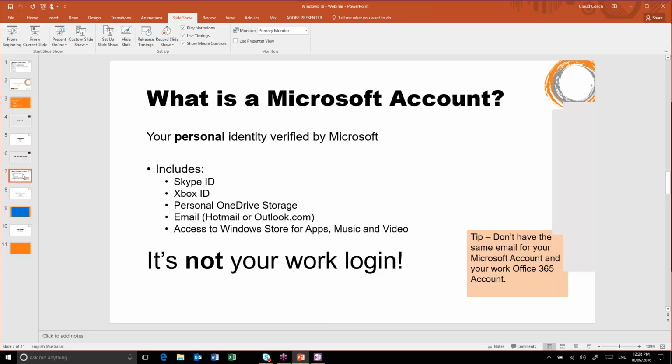Right, for those that are using Office 365, you'll have an Office 365 login, but you may also have been exposed to what's called a Microsoft account. Now this is really important. They're two different things. A Microsoft account is your personal identification verified by Microsoft for you as an individual, not for the organization you work with. It's not your work login.